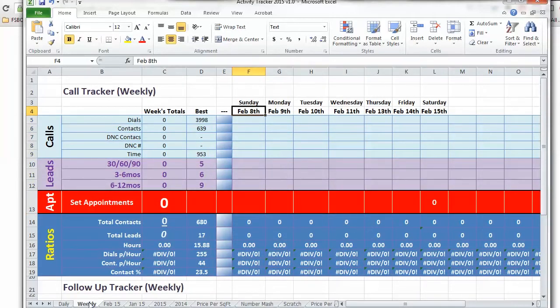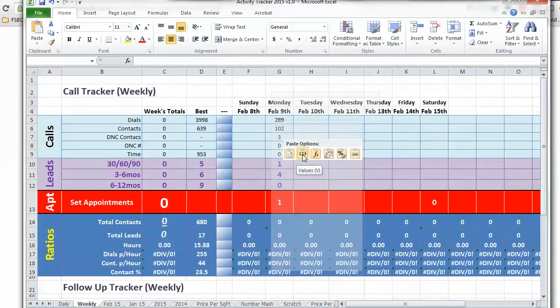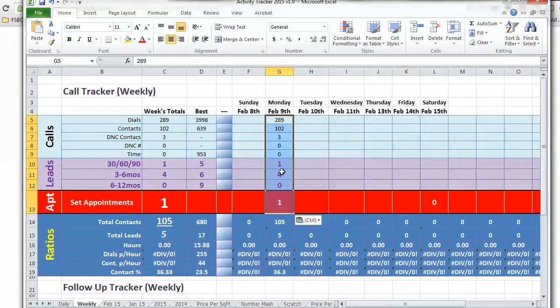So we switch over to the week view. It's Monday, February 9th. You click on the top, and this is very important. You right click and you click this paste values. Don't do the regular paste. That's kind of important. So you paste the values in, and then it adds it up over here for your total for the week.